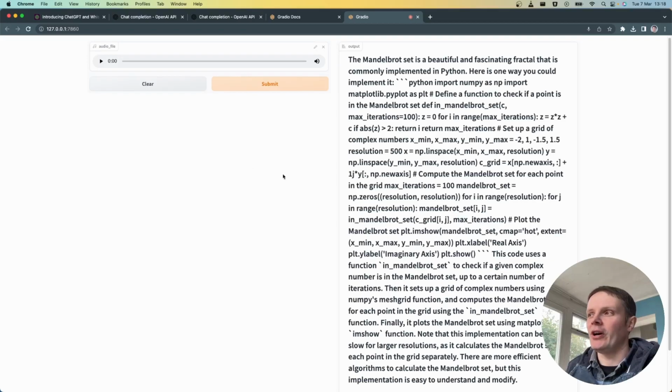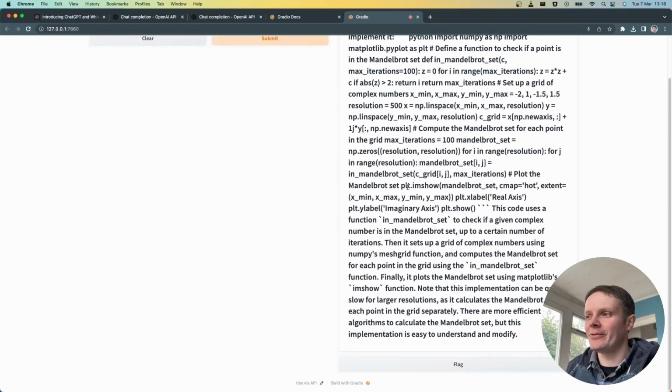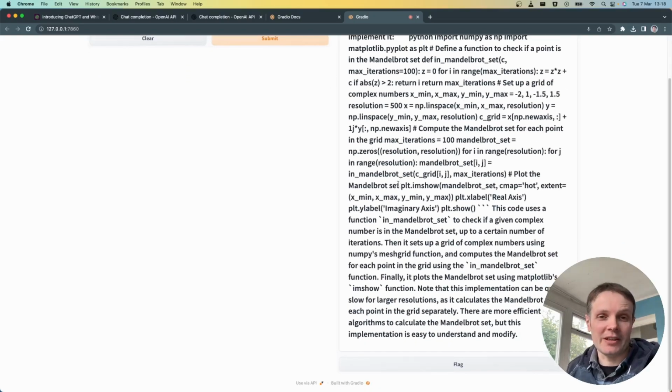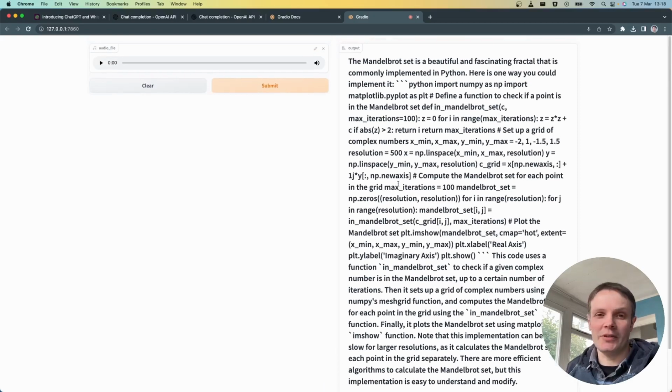Okay, there you go. Wow, the formatting there leaves something to be desired, but it says the Mandelbrot set is a beautiful and fascinating fractal. It's commonly implemented in Python. Here's one way you could implement it, and it gives us an example. Perfect, that's exactly what we want. It's understood what I've said, and it's come back with a response.